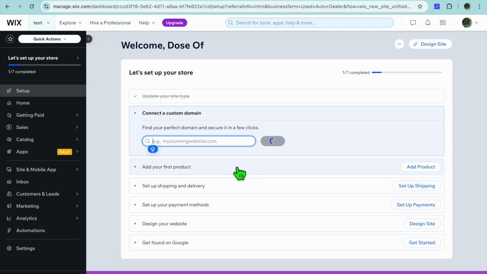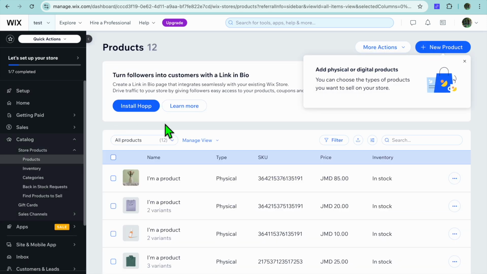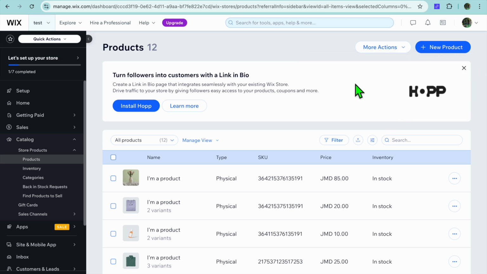Now, the first thing I want you to do is go over to the left-hand menu option and hover over catalog. Then you're going to select store products. And this is where you'll be able to add the pictures of the different items that you're planning to sell. So for example, as a used auto dealer, more than likely you'll be selling used cars and other stuff.